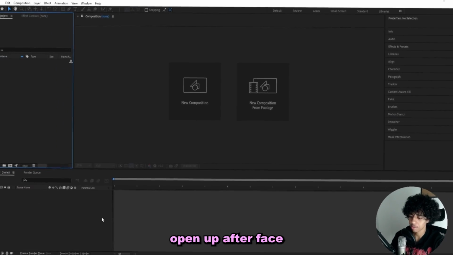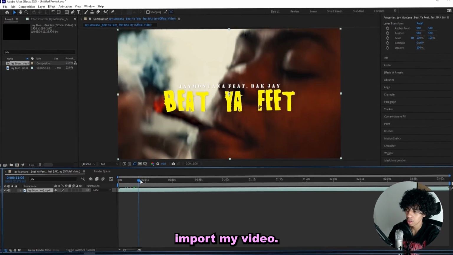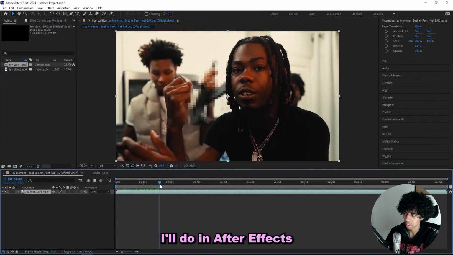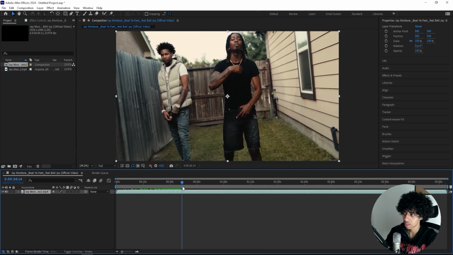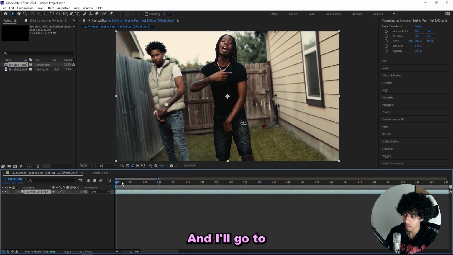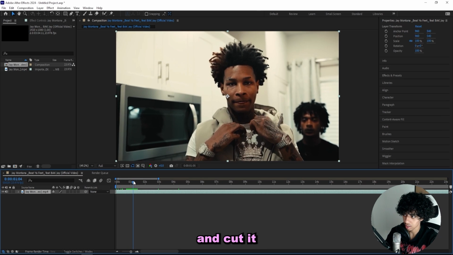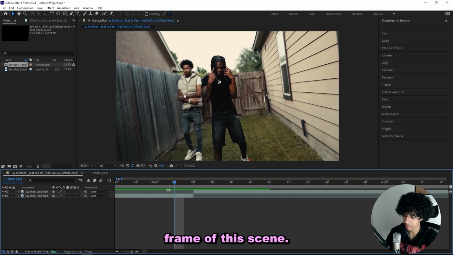Then I'll open up After Effects, because that's my main editing software, the one I use. And then I'll import my video. Basically the only thing I'll do in After Effects is find the scene that I want to create this transition for. So I'll use this scene right here, go to the end of this scene and cut it right here at the end frame, and then export the last frame of this scene.